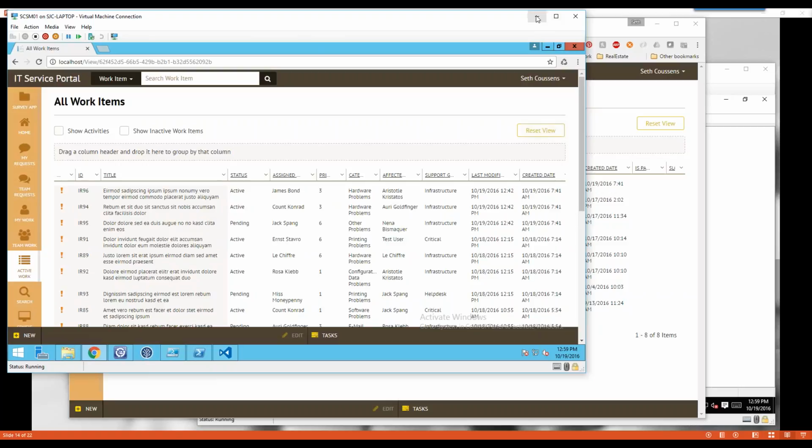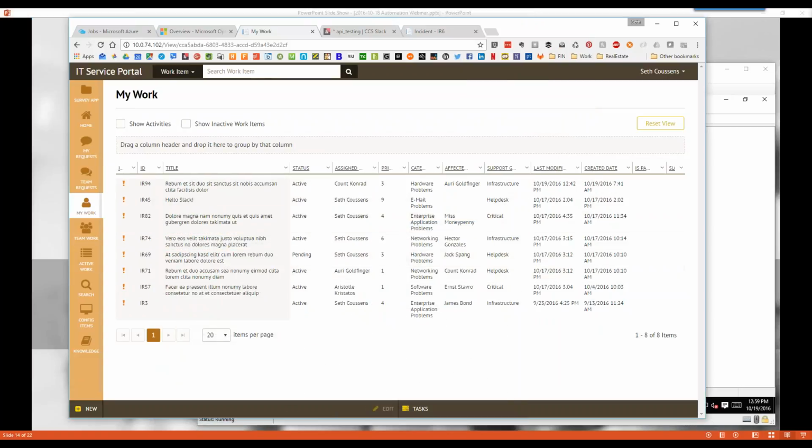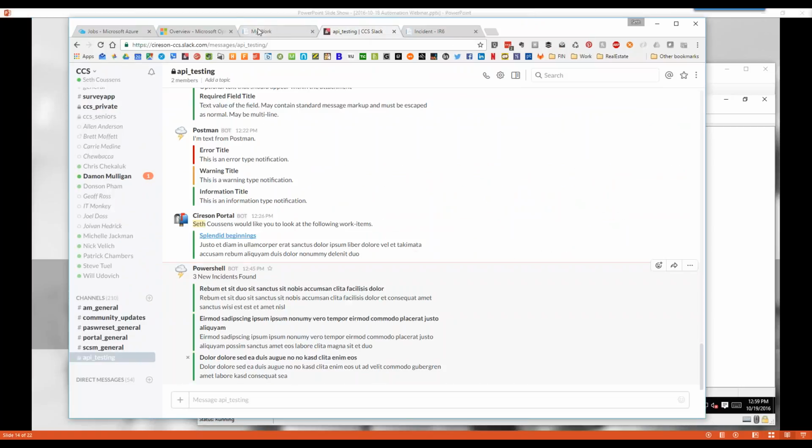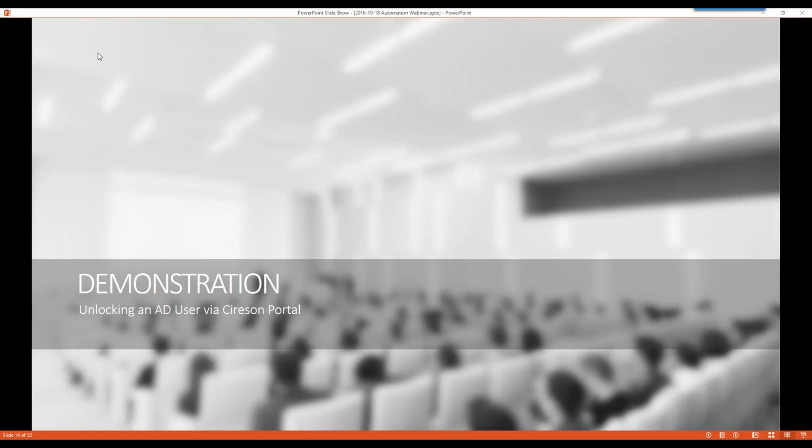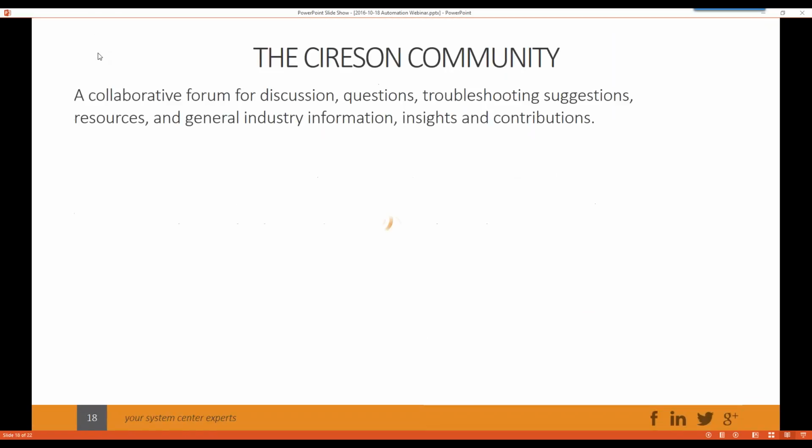And that's it. So I hope that gives you a great example of what you can do with the Cireson portal and with the combination of Azure Functions and Azure Automation, and also how you can reach out to third-party websites and web sources and any other cloud-based technologies you use to either bring data in, trigger data, or push data out. So that is it for today.